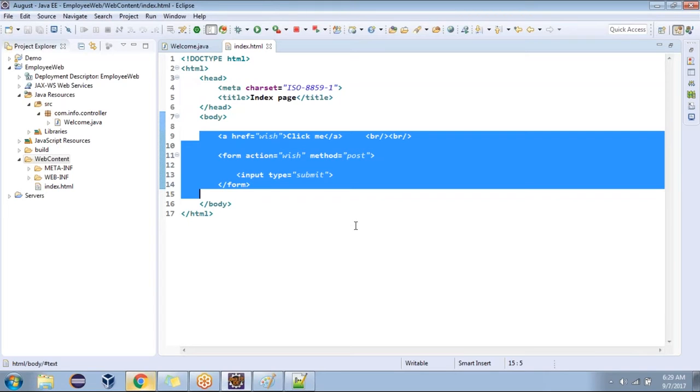By using a hyperlink, we are invoking the servlet. Invoking means calling, hitting. By using a form, we are invoking the servlet. A hyperlink will always generate what kind of request? It's a get request. A get request will invoke the doGet method. Tell me, a form will generate what kind of request?